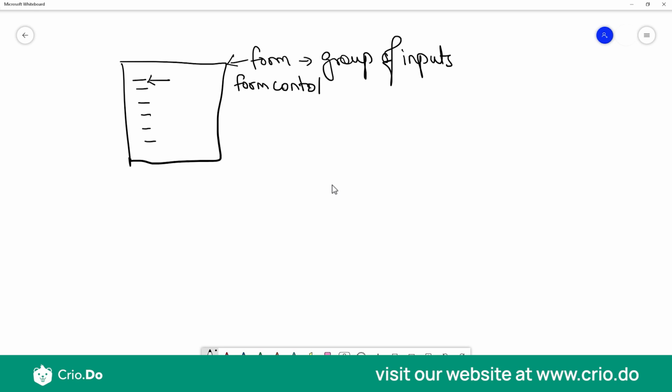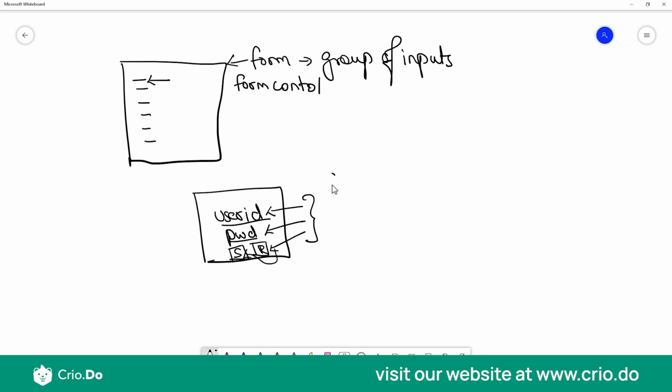We'll see. But for now, understand that any input in your application is a form control. I'll just define a very simple form. So assume that I have a form which asks for user ID, it asks for password, okay, and it has two buttons. One is, say, submit and one is, say, reset. Okay, so assume this is my simple login form that I have. So in this case, this user ID, this password, this submit and reset buttons, all of these together constitute my form, right? All of this makes my form for login.